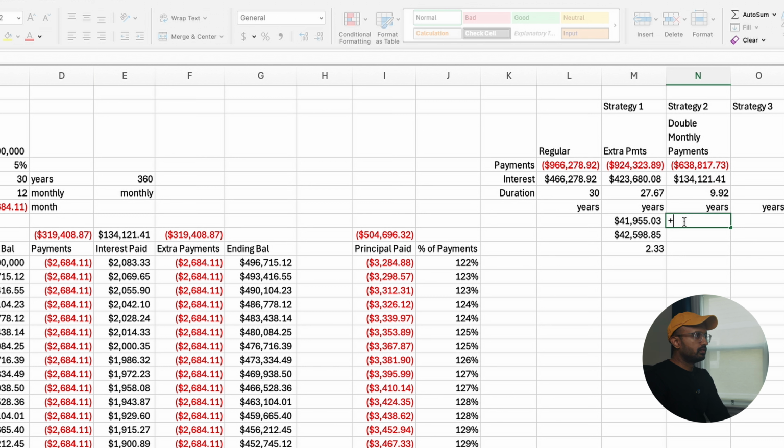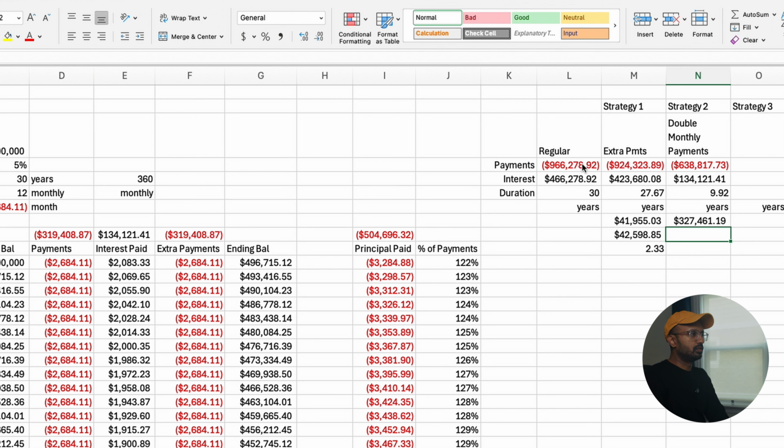And so in terms of our savings, we are saving $327,000 in payments, and it should be a similar figure in terms of the interest saved, and we see that. And we save 20 years in the debt timeline by simply doubling the monthly payments.